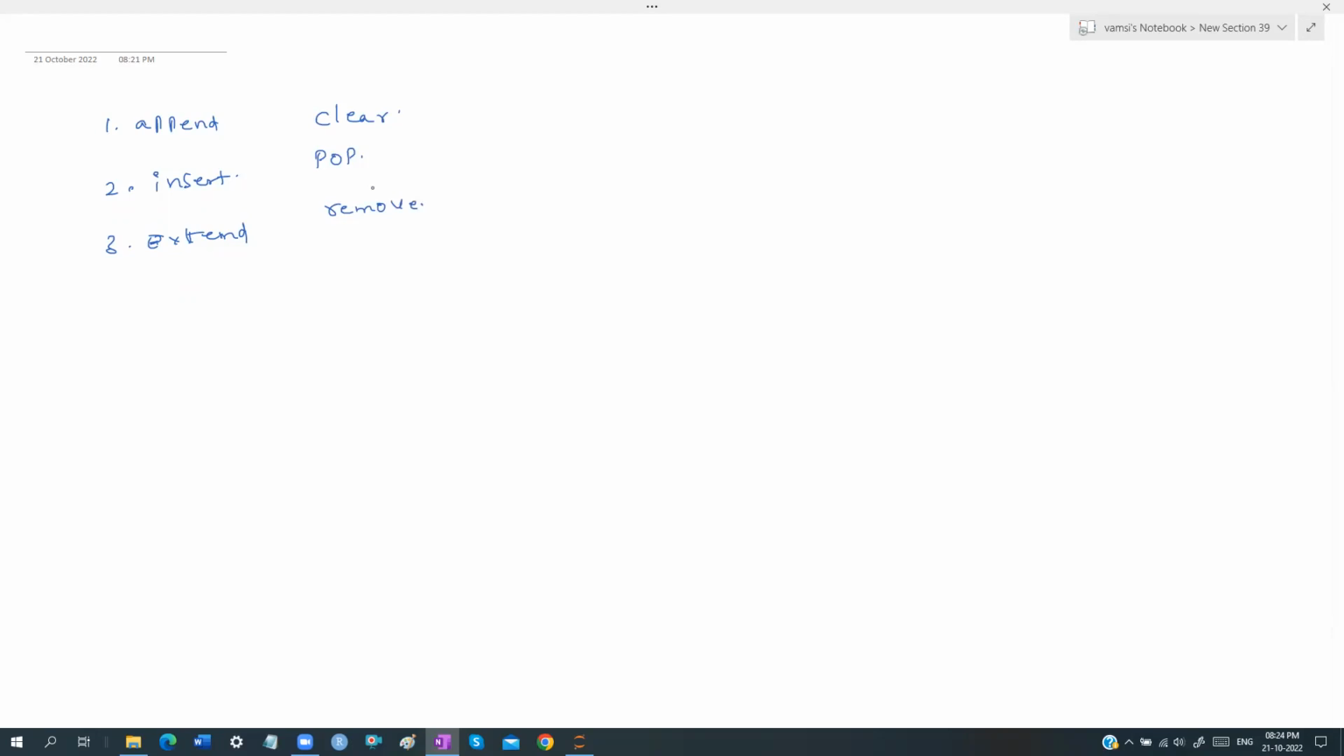Clear is going to remove all the elements at a time, whereas remove is going to remove based on the value, and the other one is going to be index-based removing. So like this, we have studied different methods, and that is one thing we can talk about.